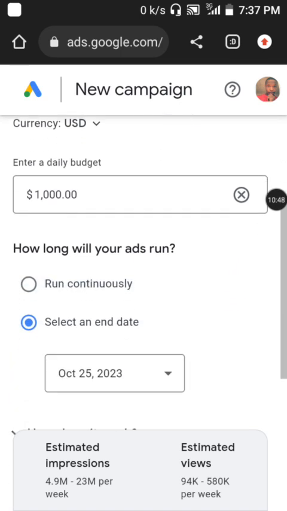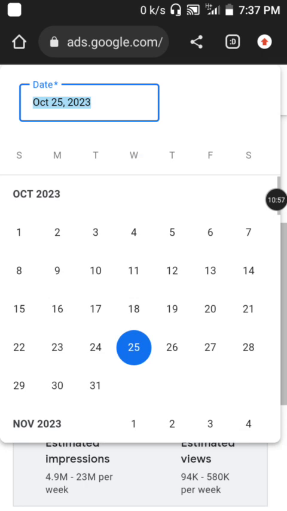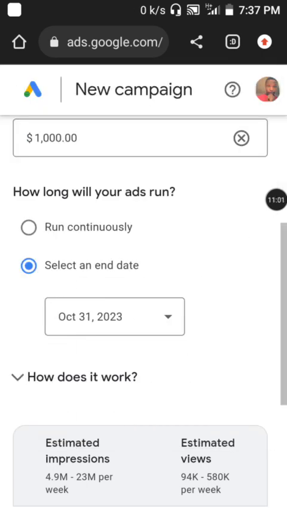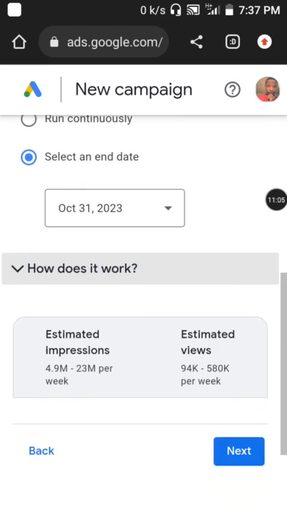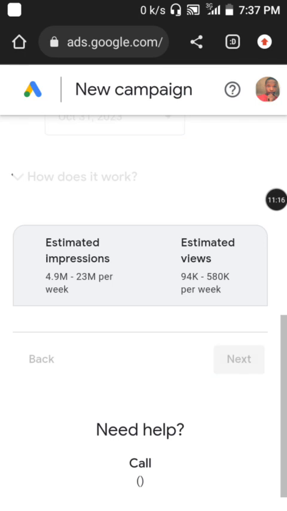How long will your ad run continuously? Select an end date. All right, so let's change the date to, let's say, 31st of October. Okay, you're going to leave it at that, 31st of October. So if you want to run it for a week, you can choose. If you want to run it for maybe a month, you can decide. Then you tap on next.